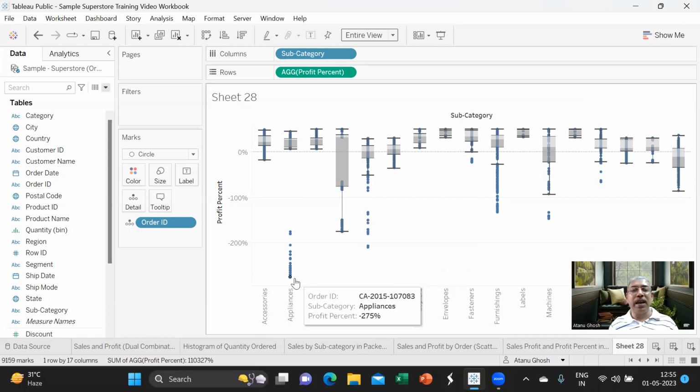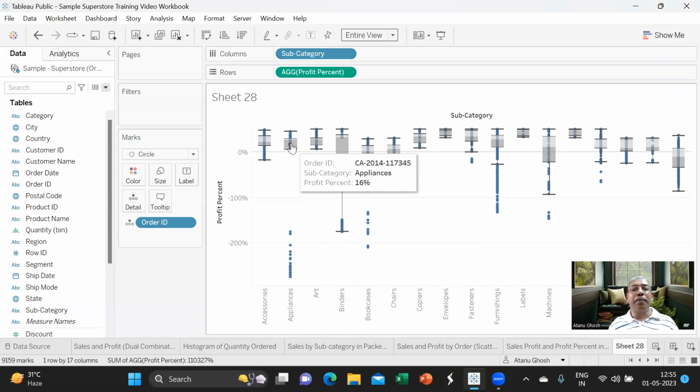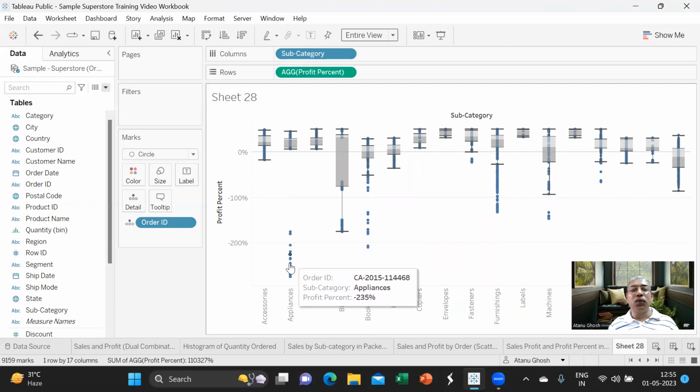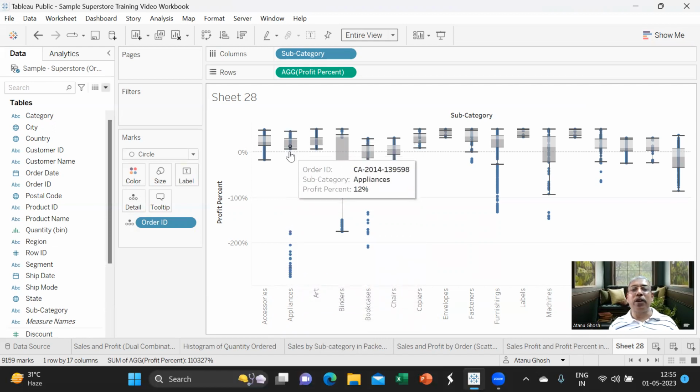Now, some interesting observations come up. You can see appliances. Overall for appliances, the profit percentage has been on the positive side, and the spread has been pretty narrow. That means for most of the orders, the profit percentage is pretty consistent. It is within a consistent range. However, there are a few orders where the profit percentage seems to be very low. In other words, they have in fact been sold at a loss. So we may want to figure out what happened to these individual orders, because of which they were not sold at the profit percentage at which other orders in general have been sold for appliances.